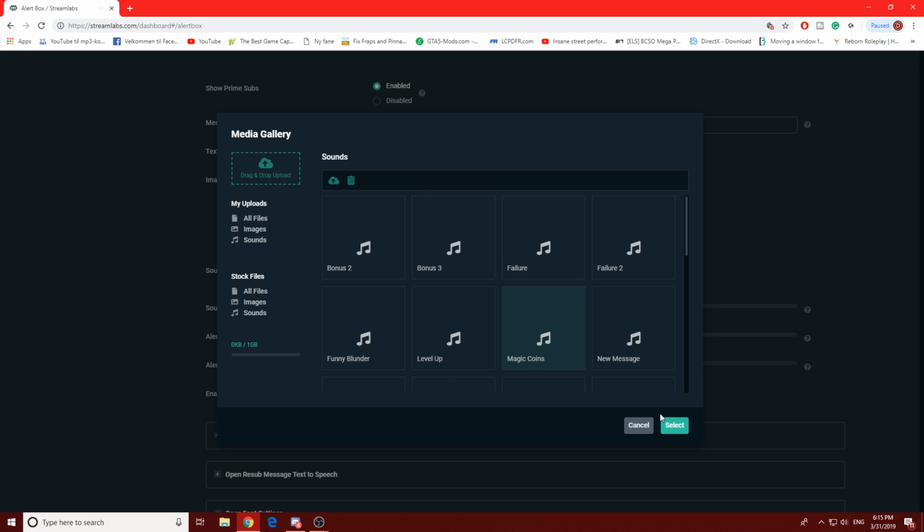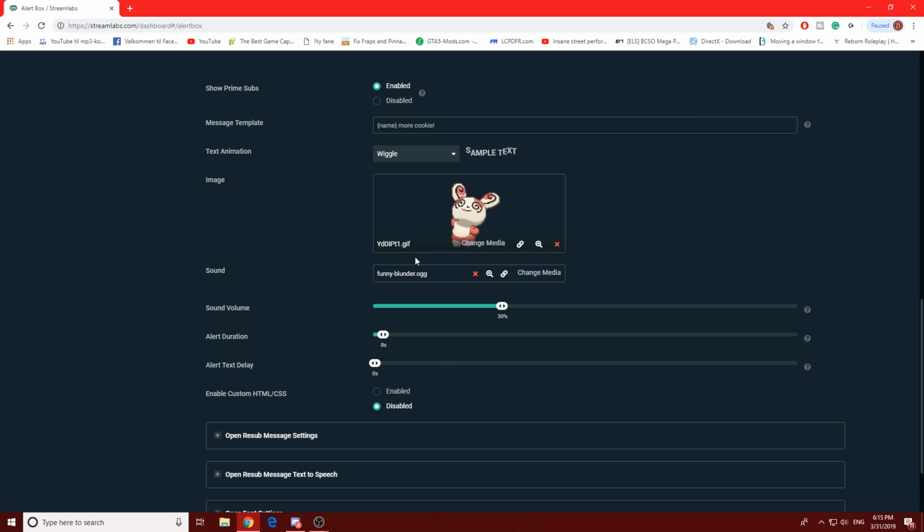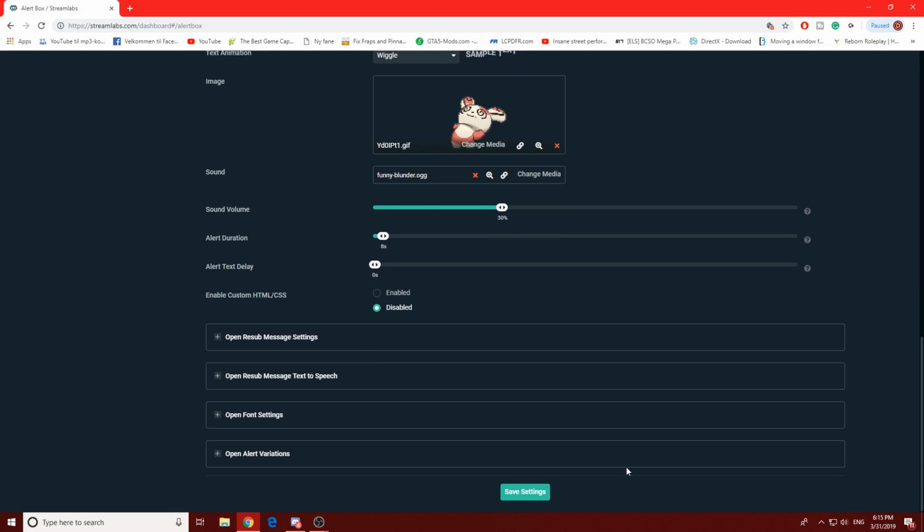Let's see, magic coins. I don't know, that doesn't really make sense. Let's say funny blunder. Okay, sounds funny. It's funny, you know, because it says funny blunder, it's funny, you know. Never mind. Anyways, you click on that one, then you click select, boom. Now you have the sound and the image, and you've changed the sound volume. Again, you scroll down, click on save settings, boom, it's gonna save that.